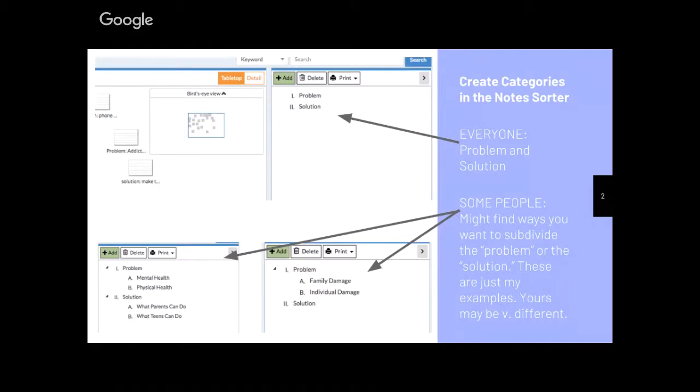So what we're going to do is add topics. You can add problem and solution. Then you'll be able to organize your note cards so they'll be easy to find, and it'll be an outline. If you have subtopics, for example some of your problem note cards are more about mental health or physical health, you can create subtopics to help organize them so it'll be even easier when you're writing. And then you can do the same with solutions, like what parents can do versus what teens can do. So you can go ahead and create those right now. You could do problem, solution, or subtopics.